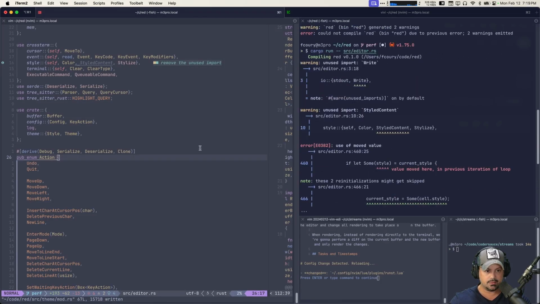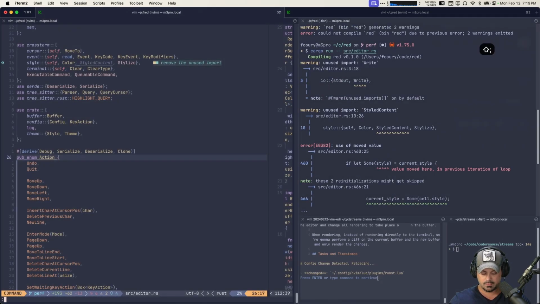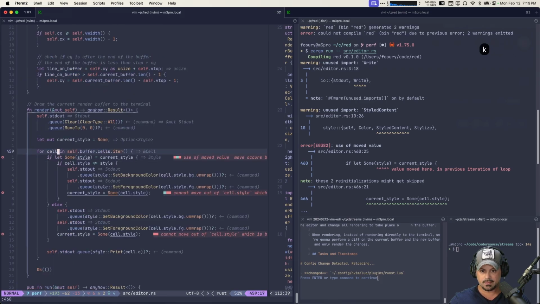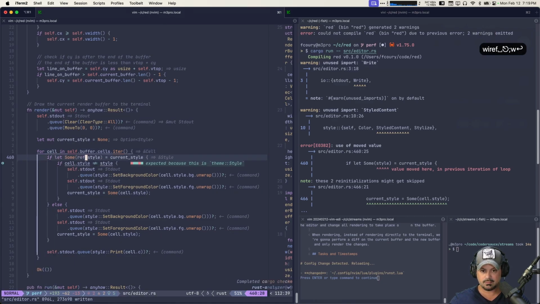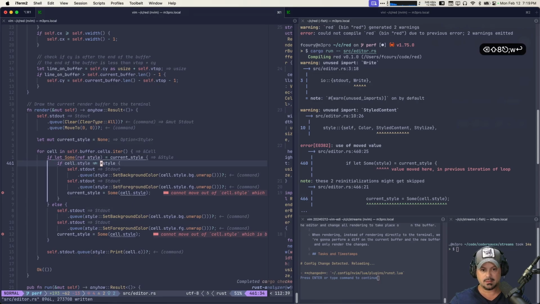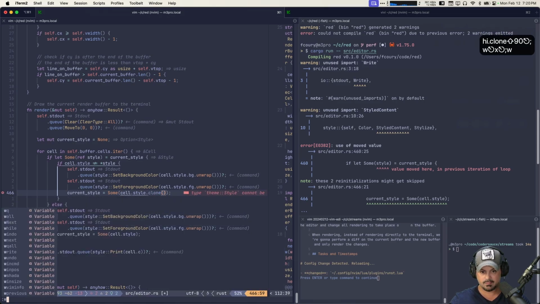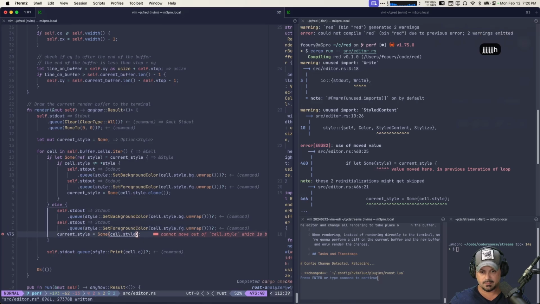Use of moved value on 460. Moved value because it was moved where? In current style, current style, current style. Can we do ref? Like this maybe? Yes. Cannot move out of cell style. Can we do this? No. So we'll have to clone this guy. Same here.